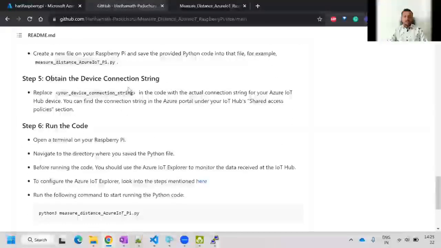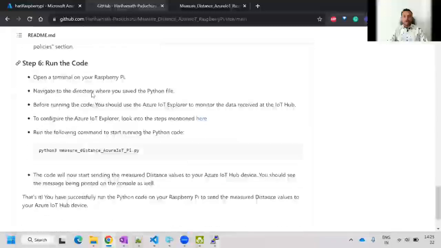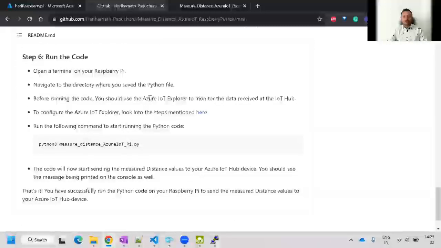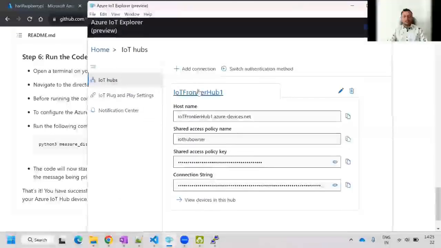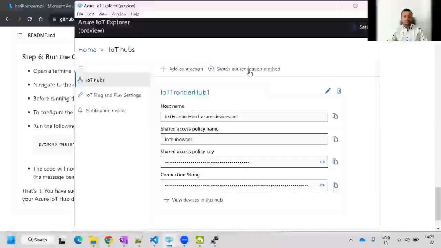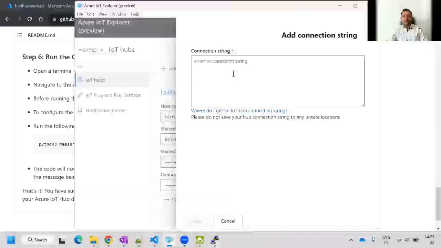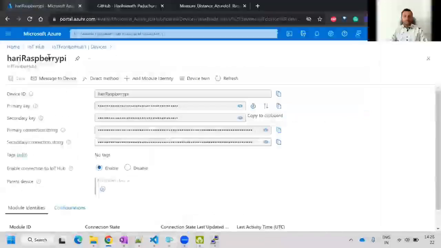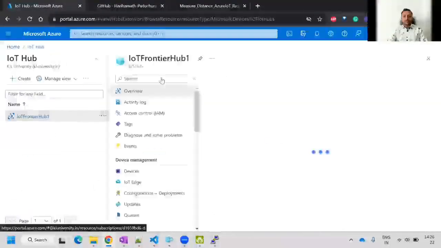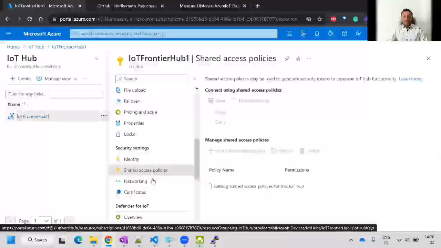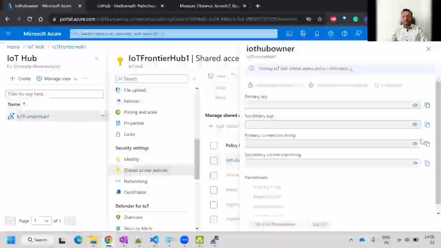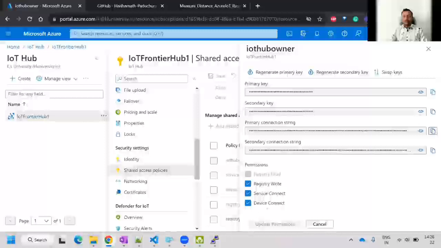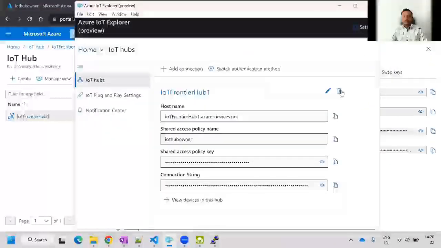Step five is the connection string that we have already discussed, and step six is running the code. Before running the code, we need to use Azure IoT Explorer. If you haven't seen my previous video, I'll show you how to get started with it. First we have to click on add connection and enter the connection string of the Azure IoT Hub. It's not about the device. If you go to IoT Hub, inside it we have shared access policy. Inside that, go to IoT Hub owner policy and copy this primary connection string. Once you copy and paste it here, you will see something like this.